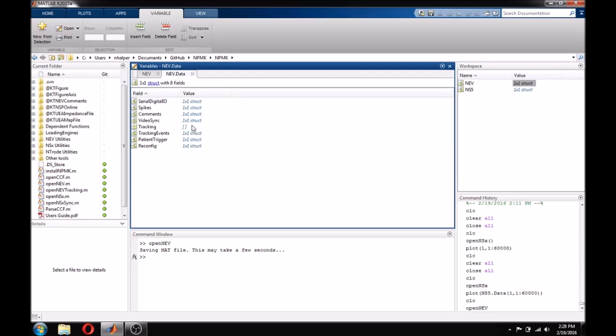I/O labels generally does not need to be dealt with. It contains some titles that are used in other places in the NEV structure. Let's look at the data structure, since that contains all of our new information. As I mentioned earlier, NEV files stand for neural event files, and they contain everything that is not continuous data. This means that they contain spikes, digital inputs, tracking events, comments, and other event-based data that is used a little bit less often. Serial digital I/O contains all of our serial inputs and digital input data. Spikes contain spike data, and comments contain any comments that we committed to the file during recording.